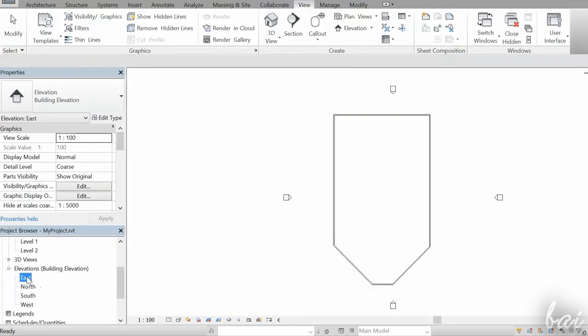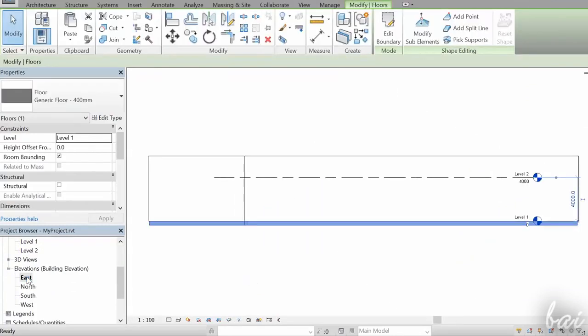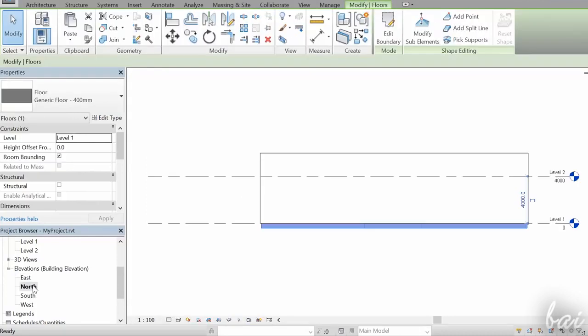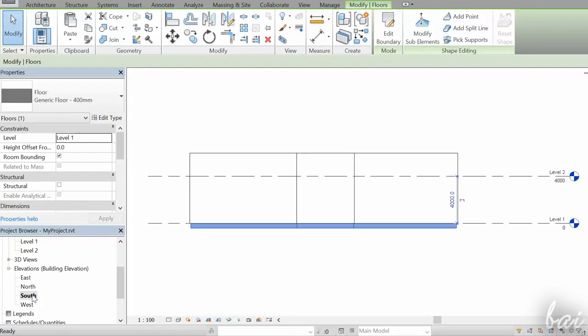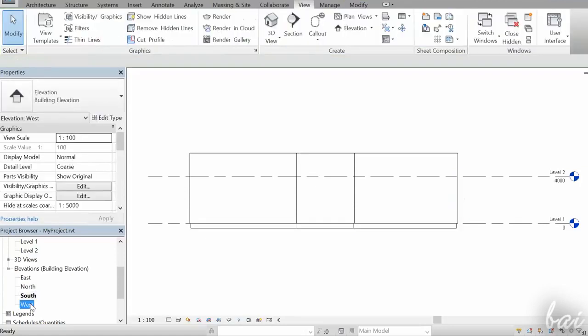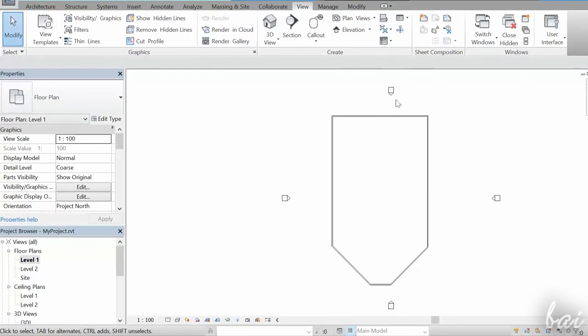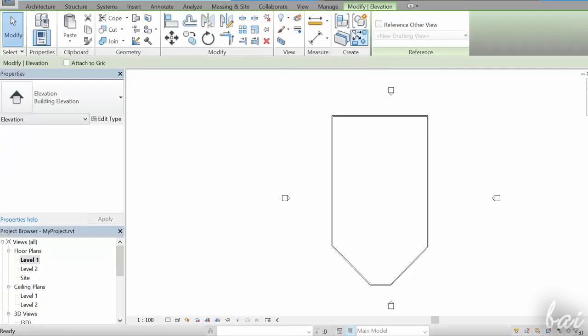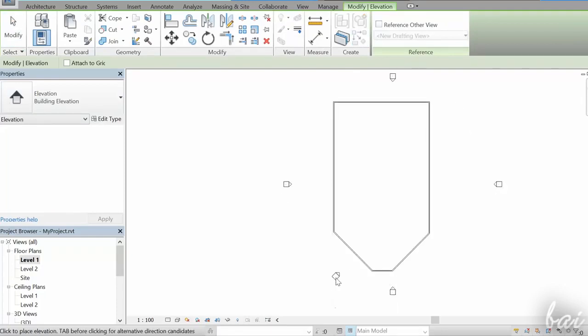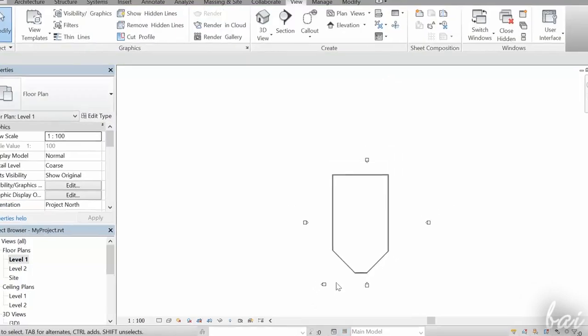The elevations are used to check your project in a 2D view, also showing the object's height. By default, you have views from east, north, south, and west, which correspond to the 4 indicators you can see in the Level 1 floor plan view, which is actually the default one. You can also add custom elevations going to View on top and to Elevation. Click on your workspace to fix an elevation symbol used to fix and adjust your new elevation. Use the Escape key to stop adding others.